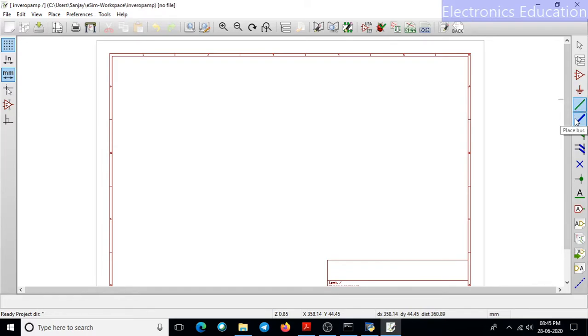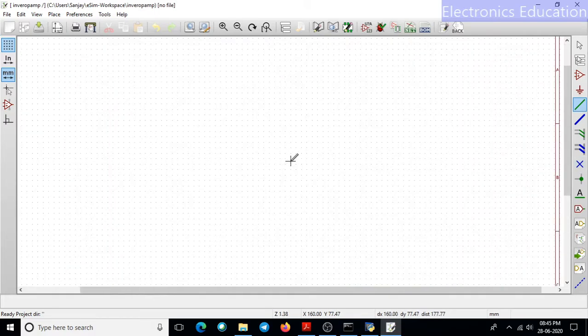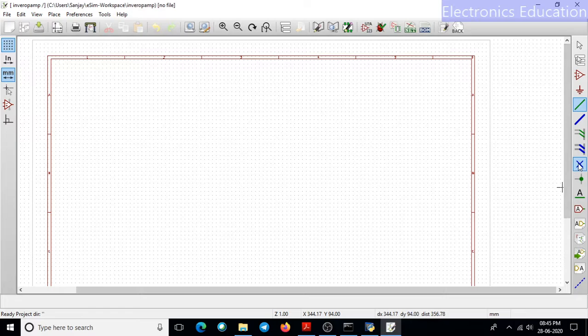Place wires, bus. Again for wires and buses. The component not placed flag is also present in this software. Whenever the system gives an error that no component is placed, we can use this flag. These are junction points when multiple wires come together. To give the labels, here we have global label. Mostly we use these global labels.